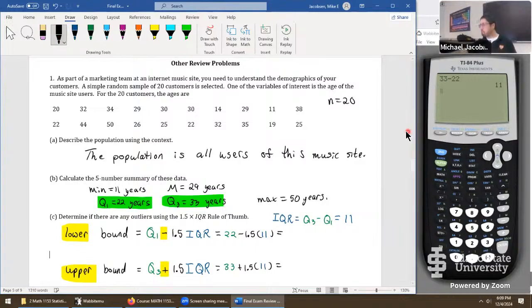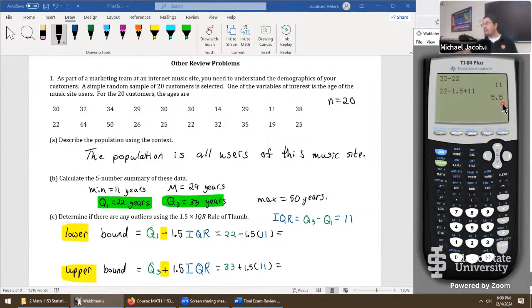So we're handling both at once. And now for the first one, 22, go minus 1.5 times 11 to get us started. That one is at a value of 5.5, but that would be 5.5 years. I would be astounded at a 5.5-year-old on an internet music site buying music. So there shouldn't be an outlier on the lower end, but we should check.